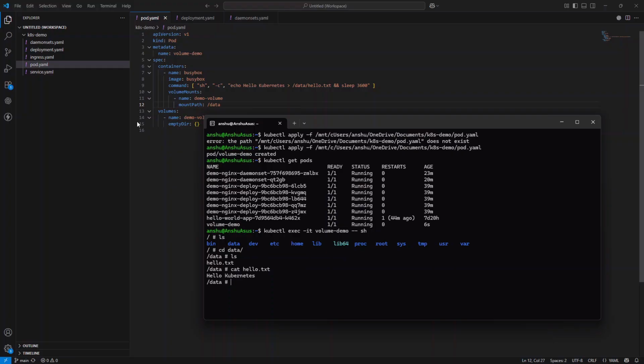Now again, in a real-world application, you will most probably not use emptyDir. You need to rely on PVC, persistent volume claim, which in turn connects to the cloud storage. It can be AWS Elastic Block Store, it can be Google Persistent Disk or Azure Disk. That way, even if the pod is deleted and recreated, your data survives.